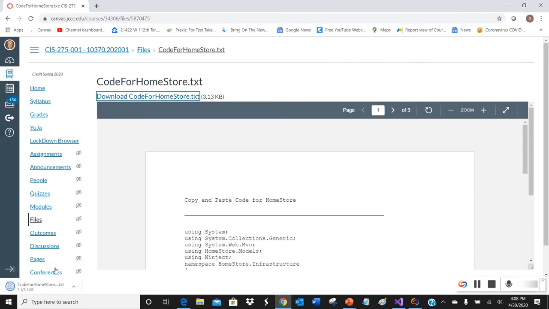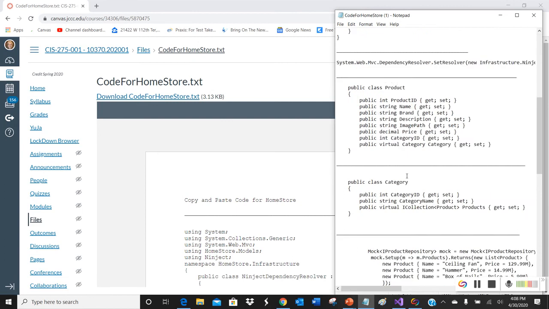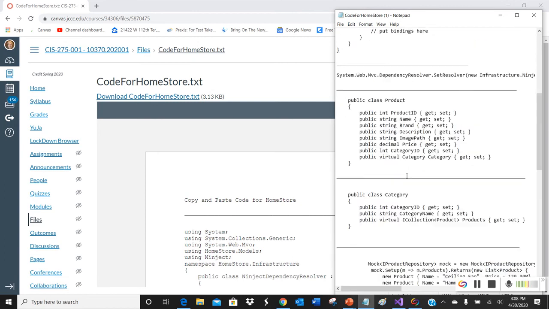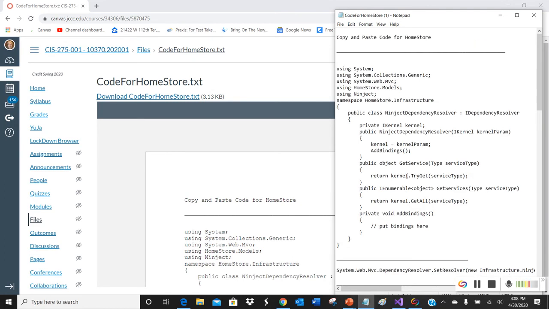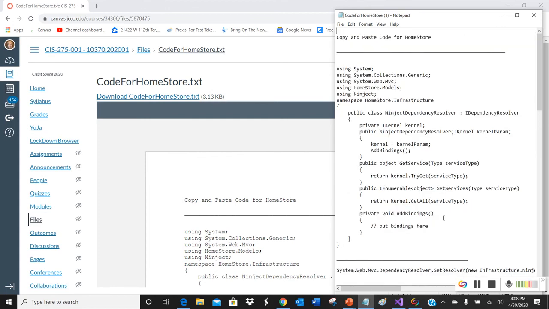So we'll have it available. Okay, so I have that over here, and you see in here there are a lot of different sections that you'll be able to copy and paste. And I have it in there in the order that you'll need to use it. So if you just follow along with this video, you'll be working your way down this text file.